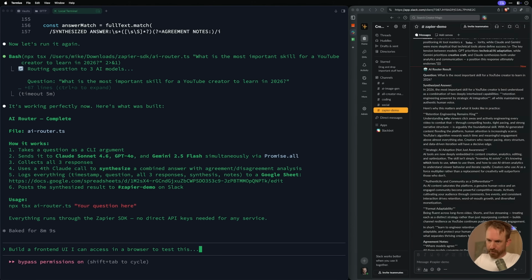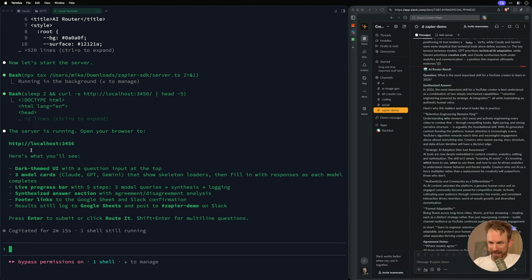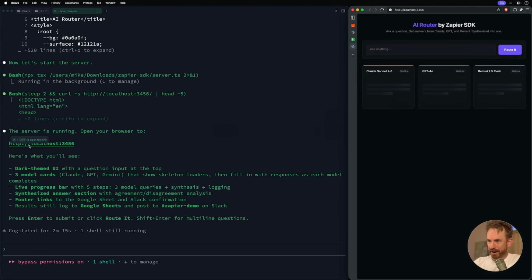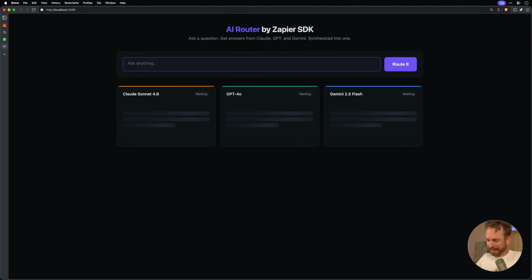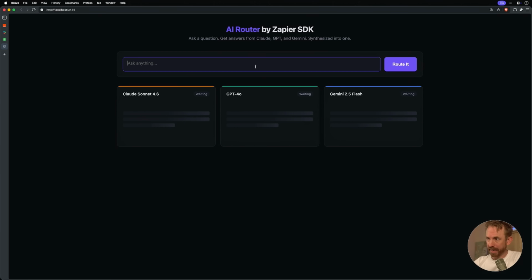Let's take it a little bit further and say build a front-end UI I can access in a browser to actually test this out. All right, look at this. Really exciting stuff. The browser version is open now. And look, AI router by the Zapier SDK. So I can ask it anything. I didn't select these models, by the way. Some of them are quite old school. We could always change that later if we want.